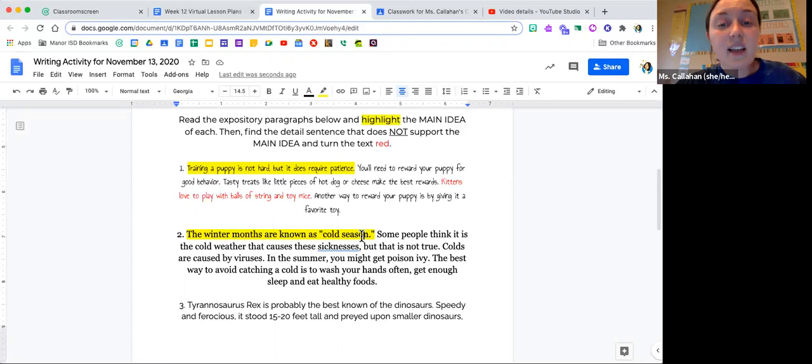Okay. In the summer, you might get poison ivy. Is that about winter? No, it's about summer. Is that about a cold? No, it's about poison ivy, right? Poison ivy is not a cold. It is an itch that you get from a plant, right? Has nothing to do with a cold.